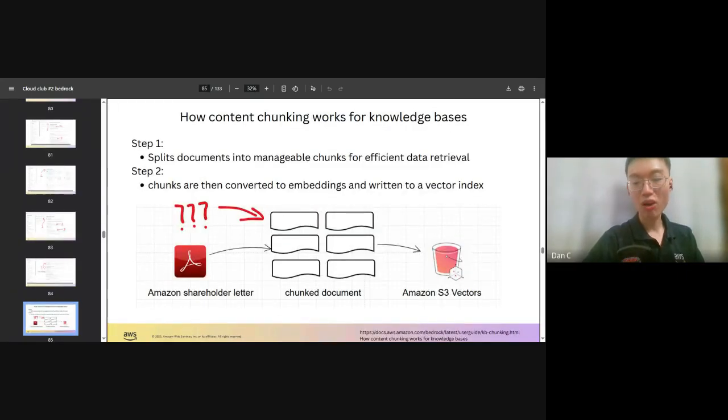So before we create anything, we need to understand the methodology under the hood. Chunking means we have the PDF file here, and it chunks the document. It splits the document into manageable chunks for effective data retrieval. And then the chunks will be converted and embedded, finally written to the vector index and stored on the S3 vector.